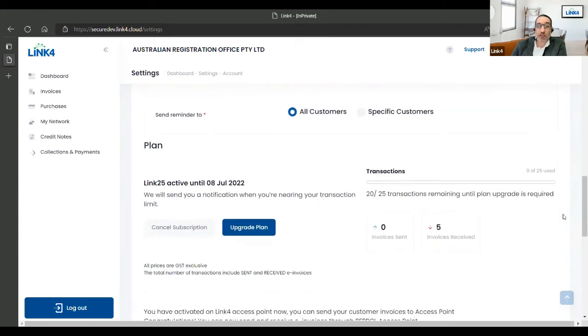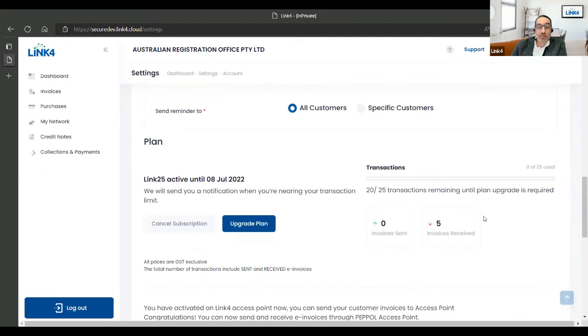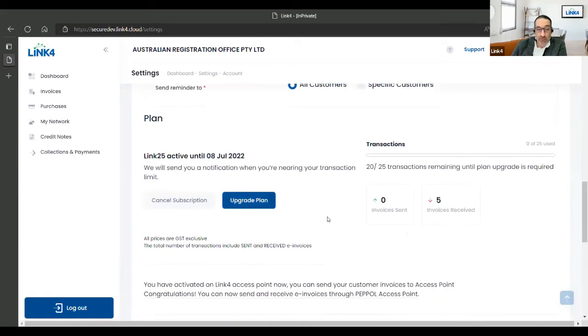In terms of your Link4 plan, you'll be able to see which plan you are on, how many transactions you have consumed during the month, how many sent, how many received, or even if you would like to upgrade your plan, you can do this from here.